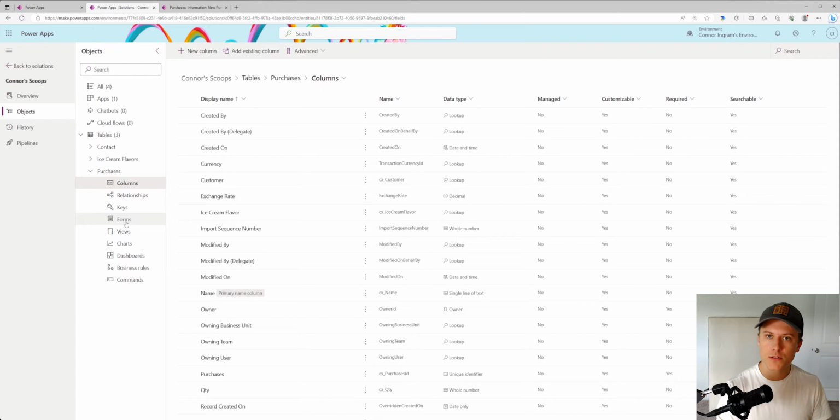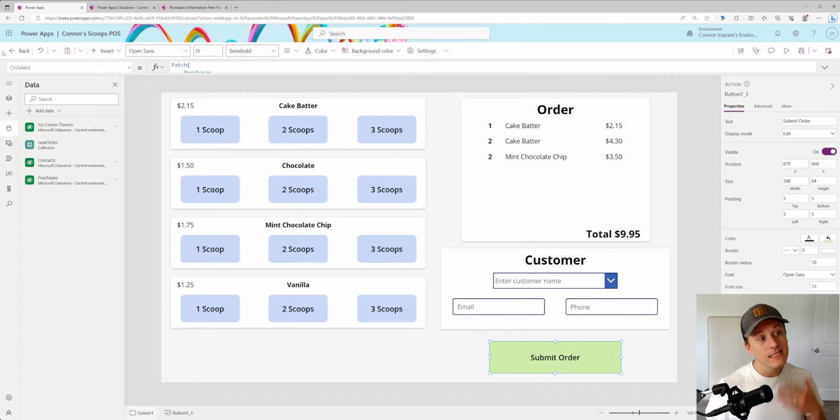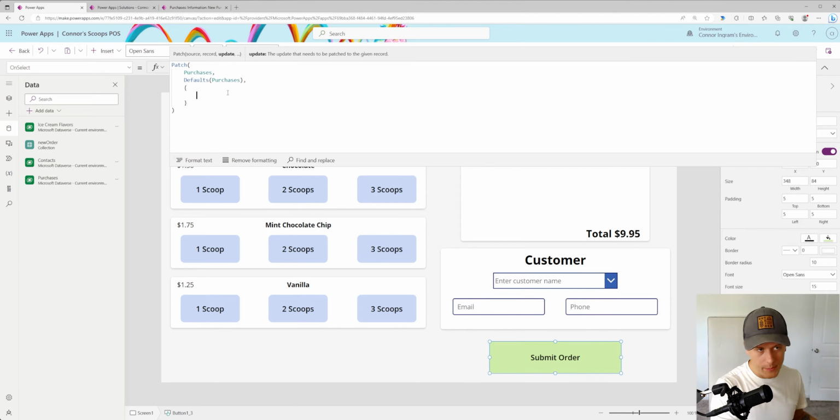In our previous videos, you guys should already know how to do this, but I'm going to, off camera, add these to our form and our views so we can see those values. Since we made a change to our database, I'm going to hop into our data tab and refresh our purchases table so we can make sure we are getting all of the available updates. Okay, back to our patch statement.